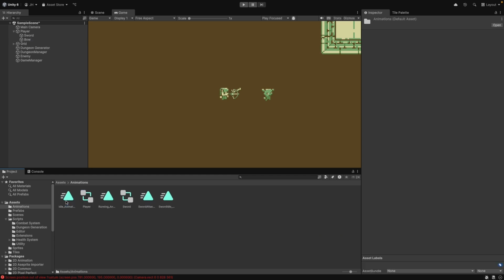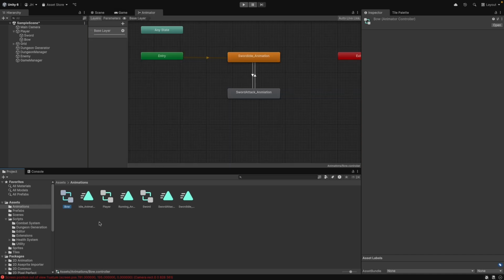So let's go ahead to our animations folder. We're going to duplicate our sword controller by pressing Command D or Control D, and then we'll go ahead and rename this. On Mac, it's just the Enter key, but on Windows, I think it's F2. So let's go ahead and rename this bow. And then this is going to have some sword animations in here, which we don't want. Let's go ahead and delete these.